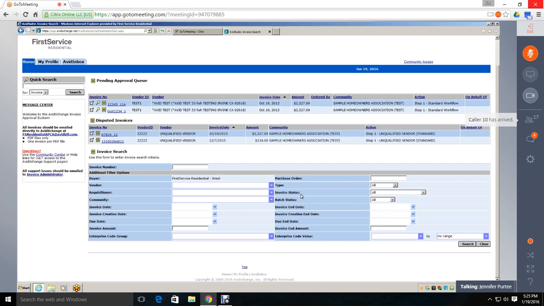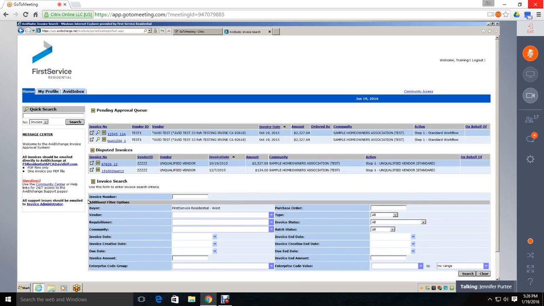But generally, you can just search by invoice status, and you'll be good to go. If it says approved, that means that it's on its way for payment, if it hasn't already been paid. So that's just a tour of the invoice search and the quick search option up here.